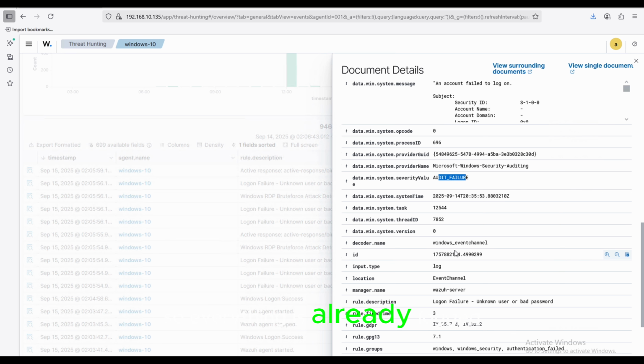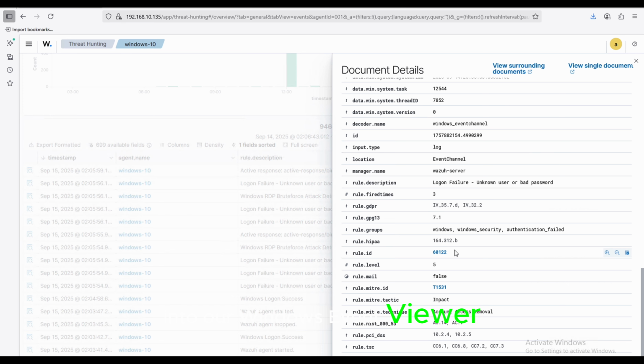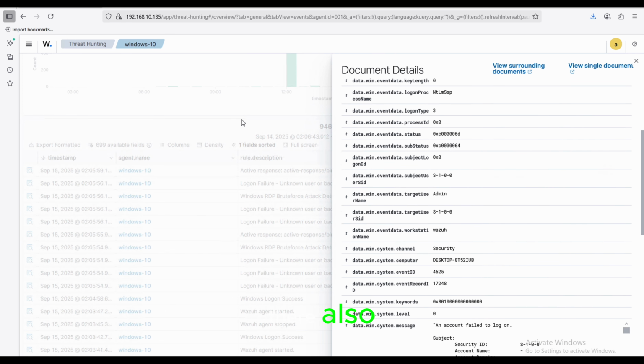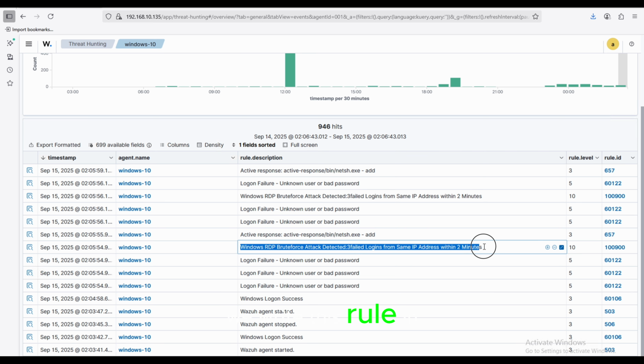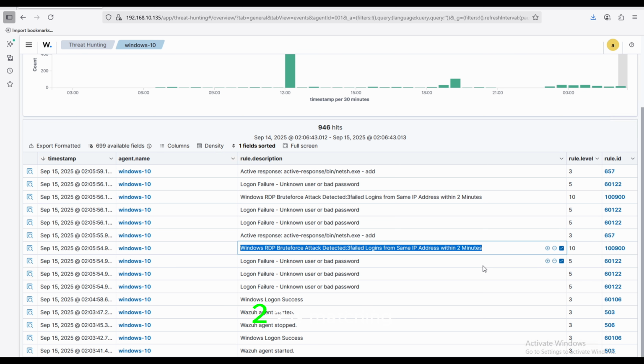So everything is already logged into our Windows Event Viewer. If you want to check, you can check from there also. Now, after that, we are getting another alert, Windows RDP brute force attack detected. This is our custom rule. You remember we wrote this rule in our local rules file, and we set the rule ID 100900. So we decided to enforce this rule when 60122 is matching. If 60122 is matching, then we are enforcing this rule 100900.